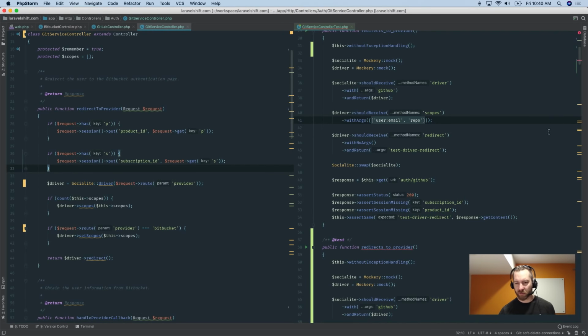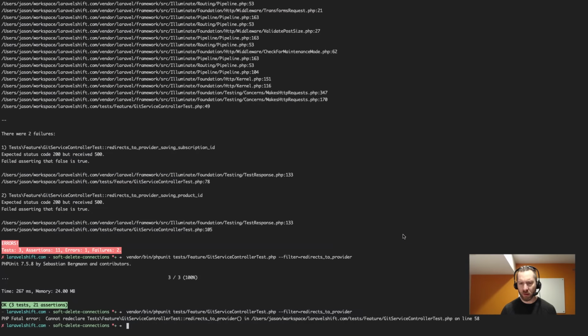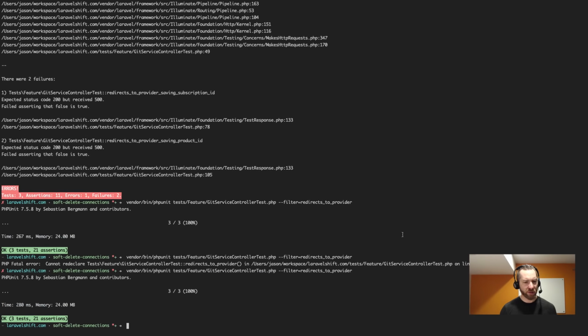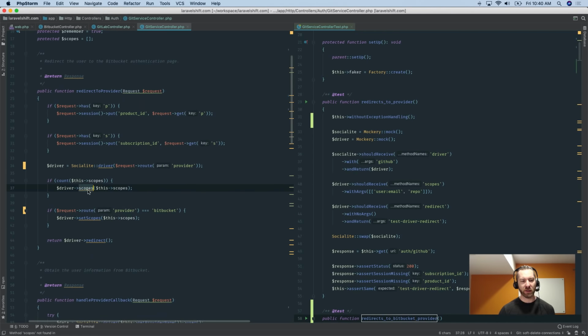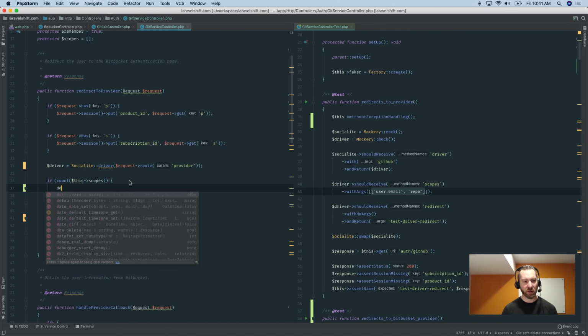Okay, whoops, that was my fault. So redirects to Bitbucket provider. Everything's still passing. This is a little bit strange to me because, again, this driver scopes, it shouldn't be receiving user, email, and repo just yet. So I would have expected that to fail. So why isn't it?